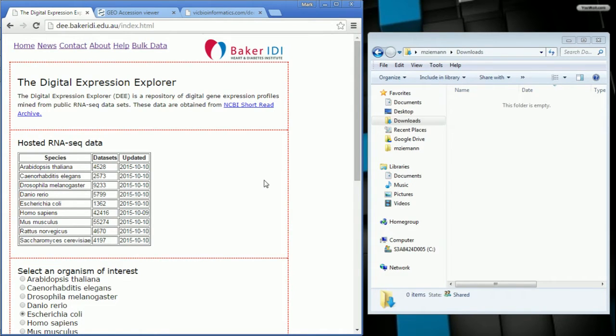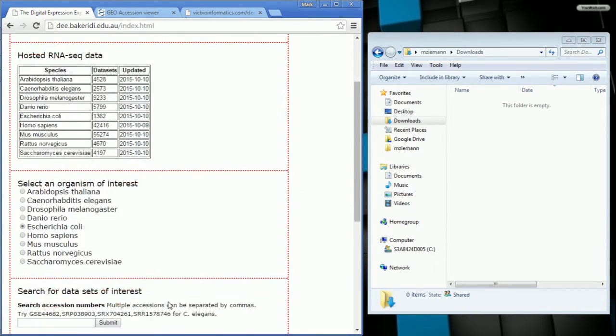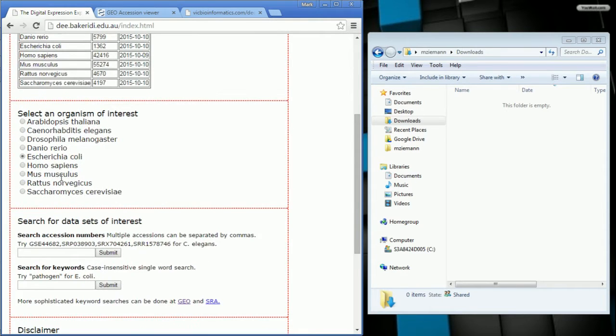find it useful. In this first video, I'll use a Windows laptop to quickly analyze a public RNA-seq gene expression dataset. To begin, open up your browser and point it to dee.bakeridi.edu.au. You'll see that we've cataloged RNA-seq data from 9 important organisms. To get started, just select your organism of interest from the list and supply either accession numbers or keywords.